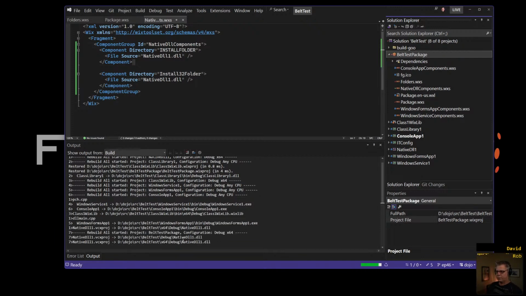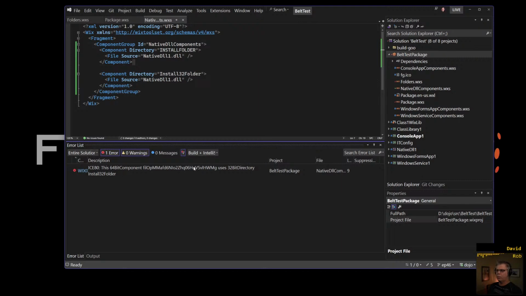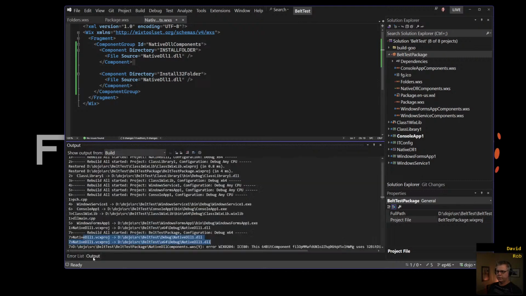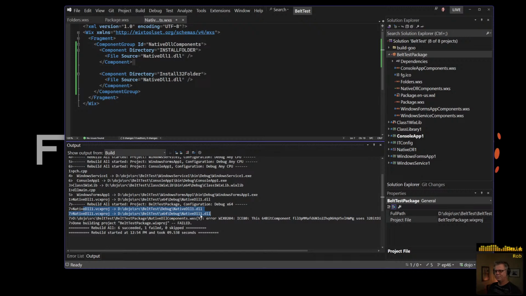If this works, we will see 2 builds of native DLL. Look at that. You see 2 builds of native DLL. One going into the debug, which is the 32-bit, and one going into the 64-bit location. There we go. We have 2 native DLLs. Does that make sense? Pretty cool. And we got an error.